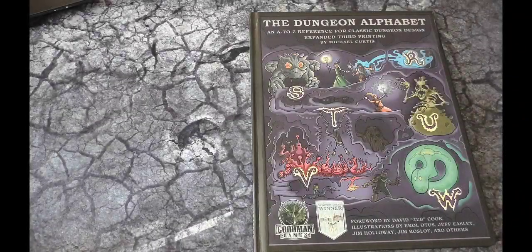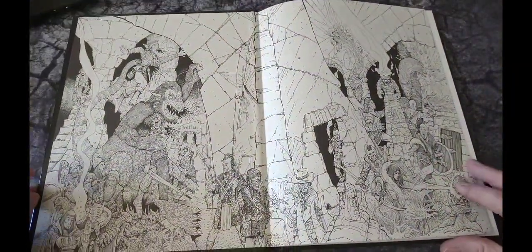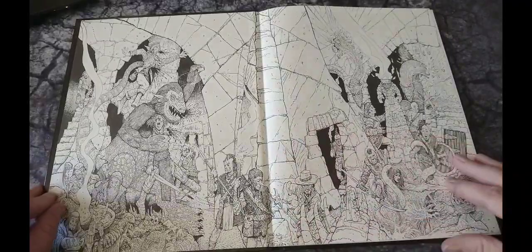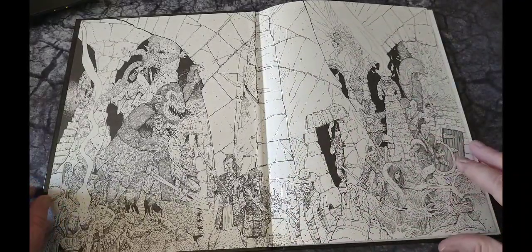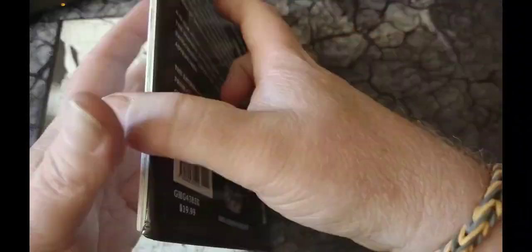So here we have it. This is the Dungeon Alphabet. Like I said, hardback book. 62 pages, I believe. Open it up. You can see what I'm talking about with the old school art. There's some cool black and white line art here. And they have the same thing on the back cover, but it's a different picture.